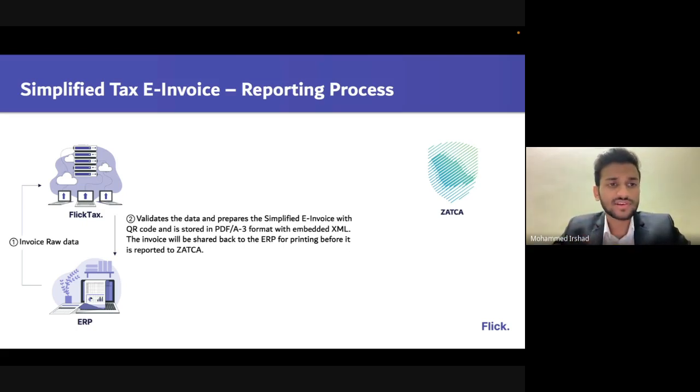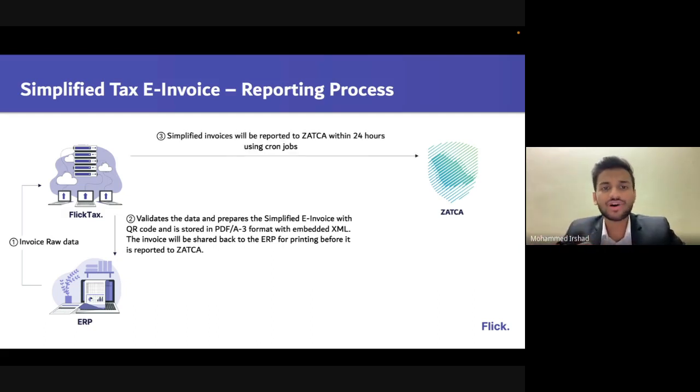So what happens in the case of simplified tax invoices is that the EGS itself would validate it, prepare the QR, prepare the XML, embed it into a PDF and send it back to the ERP for printing. You might ask why simplified tax invoices need not be reported to ZATCA. They have to be reported, but simplified invoices will be reported to ZATCA within 24 hours using cron jobs. Cron jobs mean scheduled batch jobs.